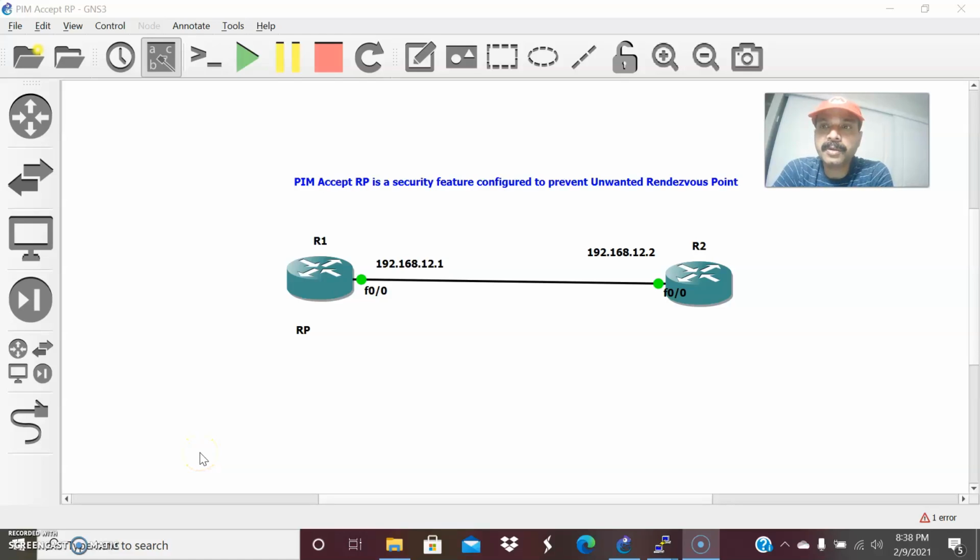Hope all are doing good, and today let us discuss the PIM accept RP scenario. PIM accept RP is a security feature which is used to prevent unwanted endpoints. So what is RP? RP is a meeting point for forwarding or receiving any multicast traffic.